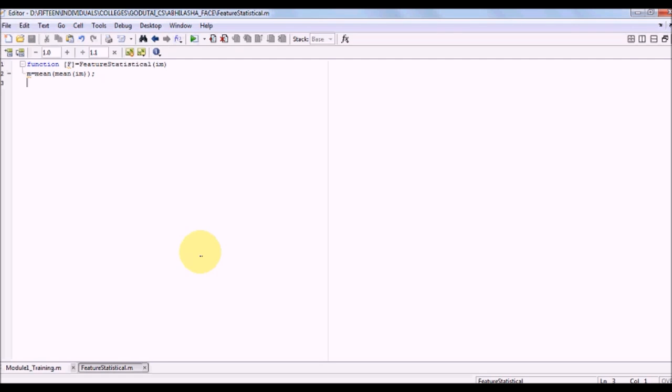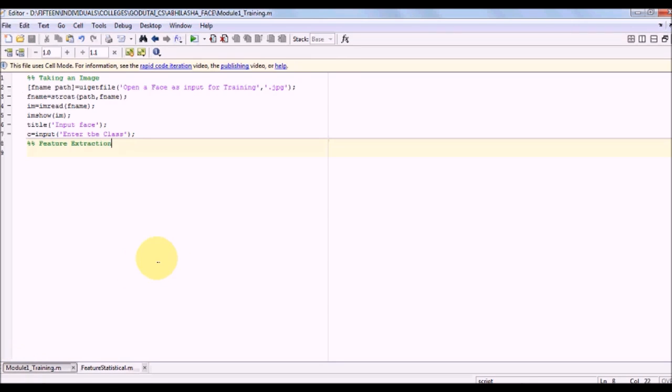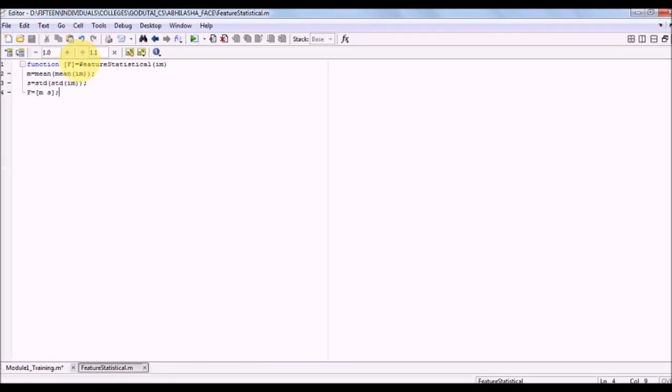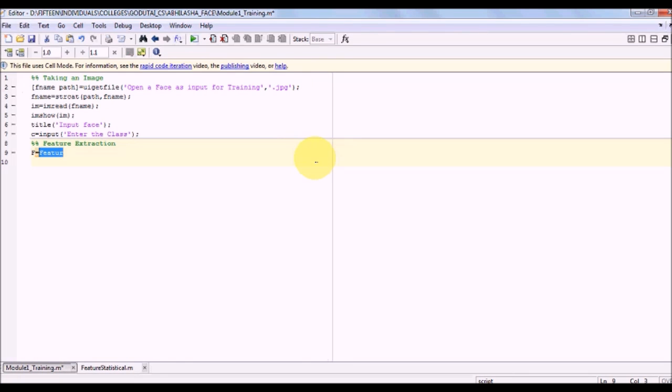Similarly, standard deviation of, as you can know that mean and standard deviations are the most prolific statistical features of any object. And then I'll say f equal to combination of mean and standard deviation. So I can extract the feature simply by calling f equal to, so it will return the features.